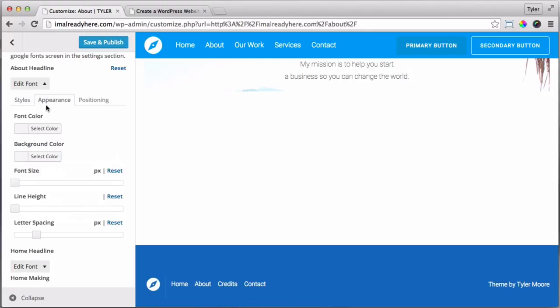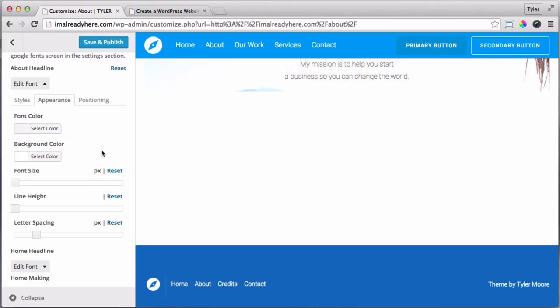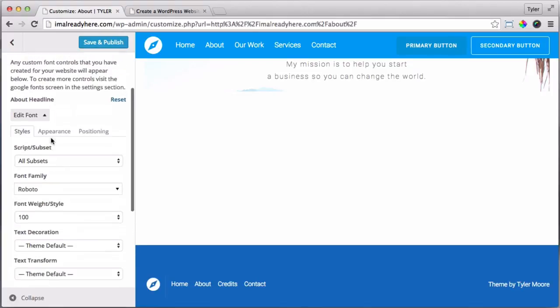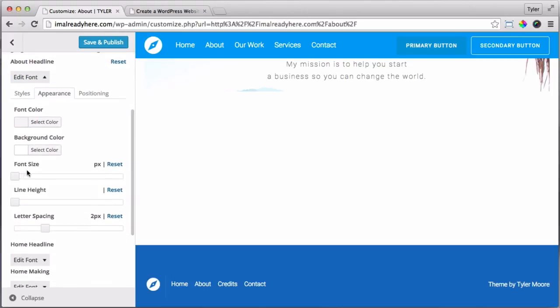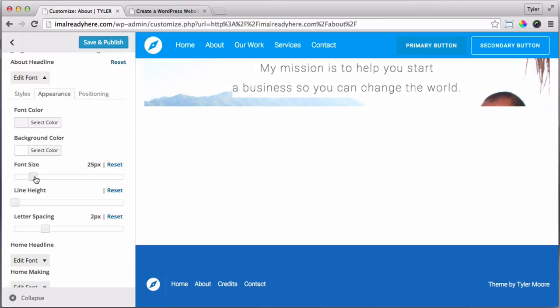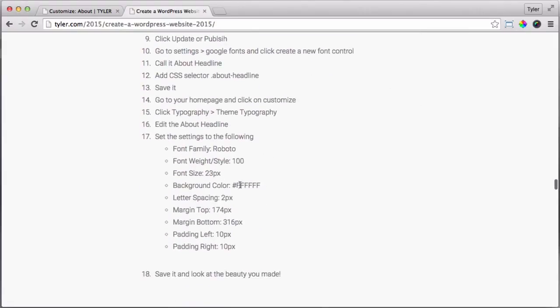If we go to Appearance, the font color is the same, but we are putting in a background color. So let's put in a background color, and let's make it all the way white. All right, we can't see it now, but we will be able to. For the letter spacing, let's space it out a little more at 2 pixels. For the font size, let's go to something bigger, like 23. All right, and all of these settings are over here. If we look over here, 23, white, 2 pixels, letter spacing.